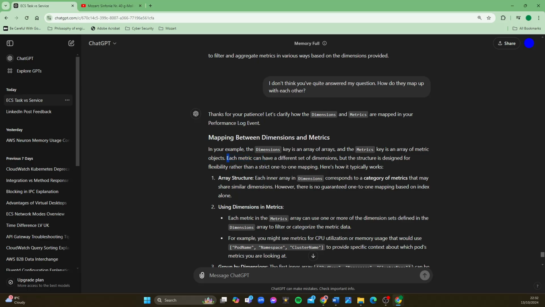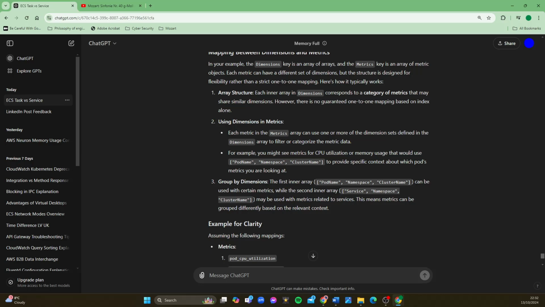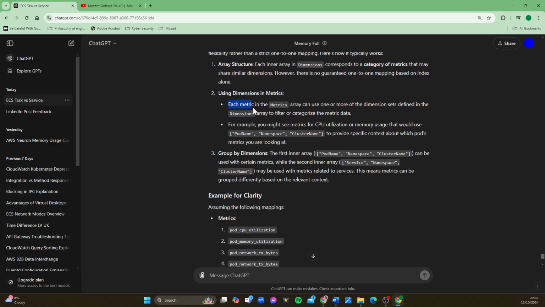I mean, ChatGPT says not exactly that. It says each metric can have a different set of dimensions. The structure is designed for flexibility rather than a strict one-to-one mapping. Each inner array in the dimensions key corresponds to a category of metrics that may share similar dimensions. However, there is no guaranteed one-to-one mapping based on index alone. Each metric in the metrics array can use one or more of the dimension sets defined in the dimensions array to filter or categorize the metric data.